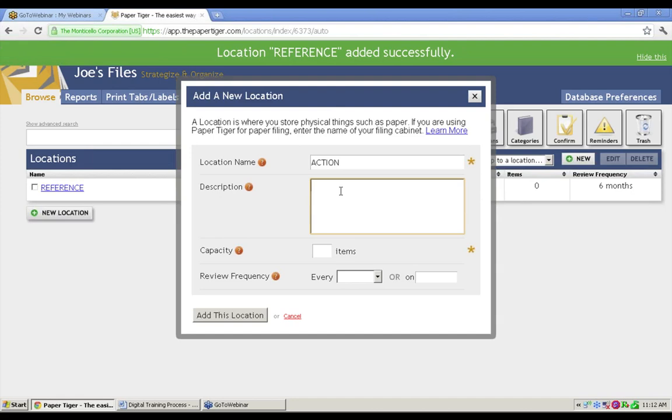An action file is essentially your go-to drawer that is closest to Joe's chair on the right side of his desk. And there's going to be 30 files in that drawer, and I'm not going to do a review frequency because I want to describe the word action files in the methodology of using the PaperTiger.